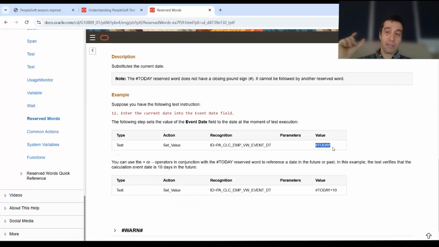So I run it in a week, in a month, in a year. Whenever it's run on that specific date, it's going to take that date time and it's going to place it into the field. So it makes the field dynamic so that you don't have to go into the test each and every time prior to running it, changing that date to today's date, and then having to run it. So that kind of automates that process and takes the system date and puts it in here.